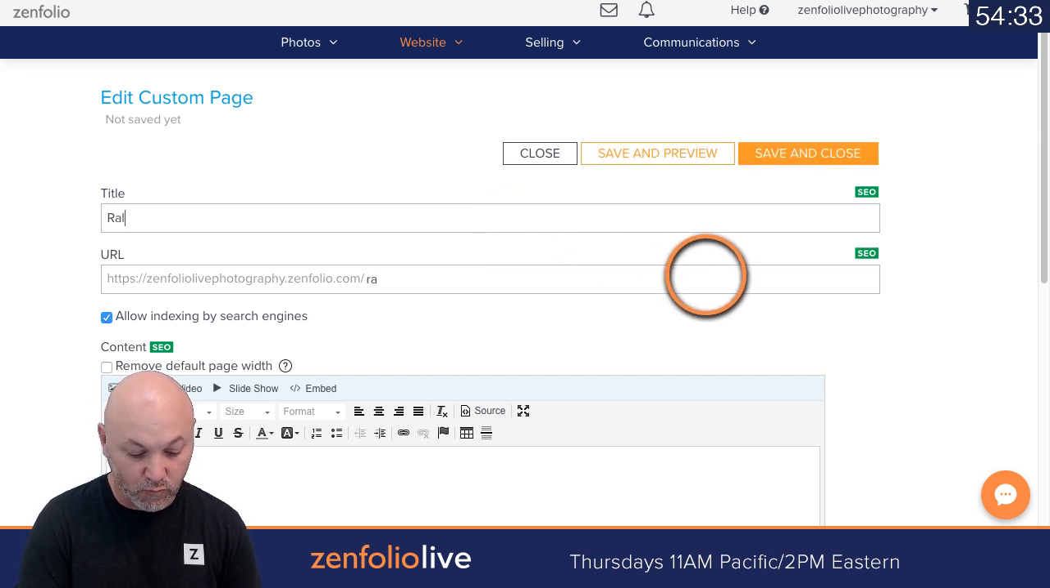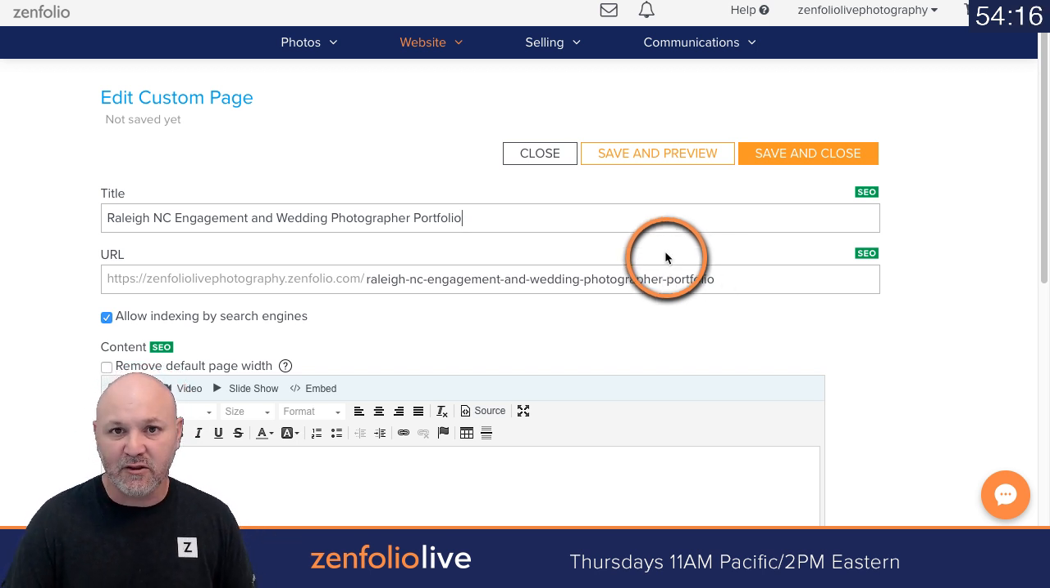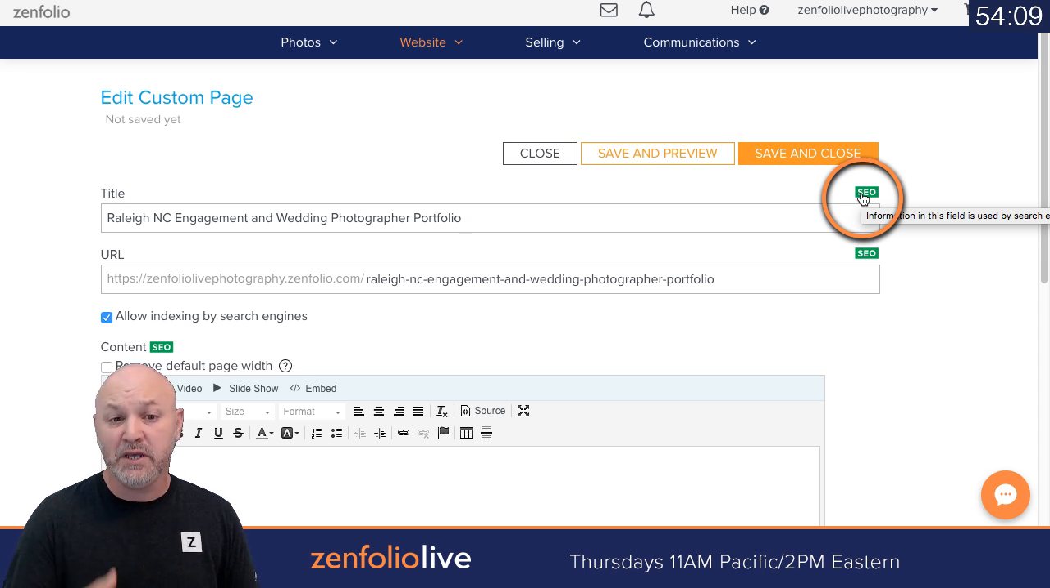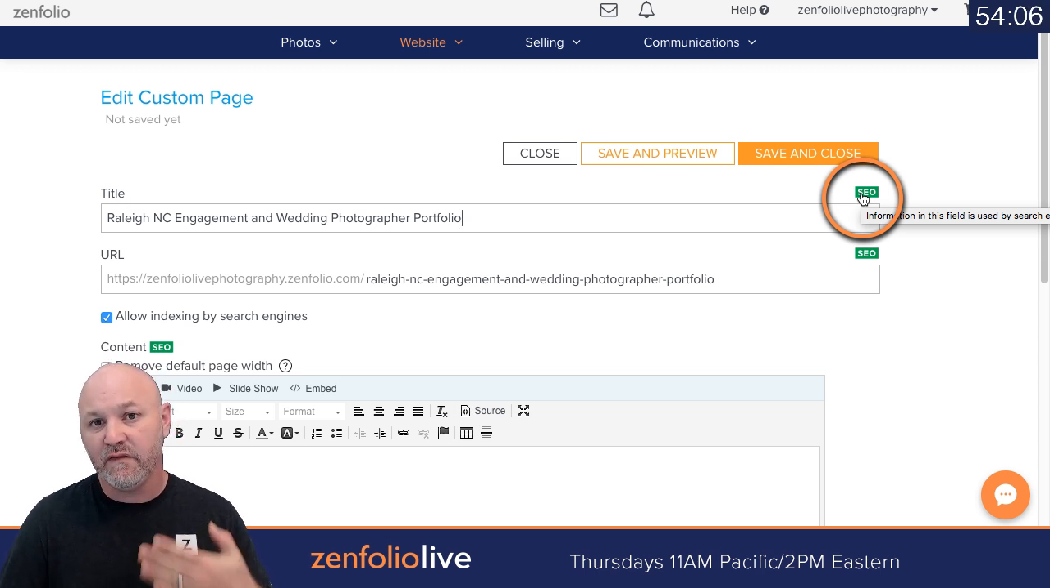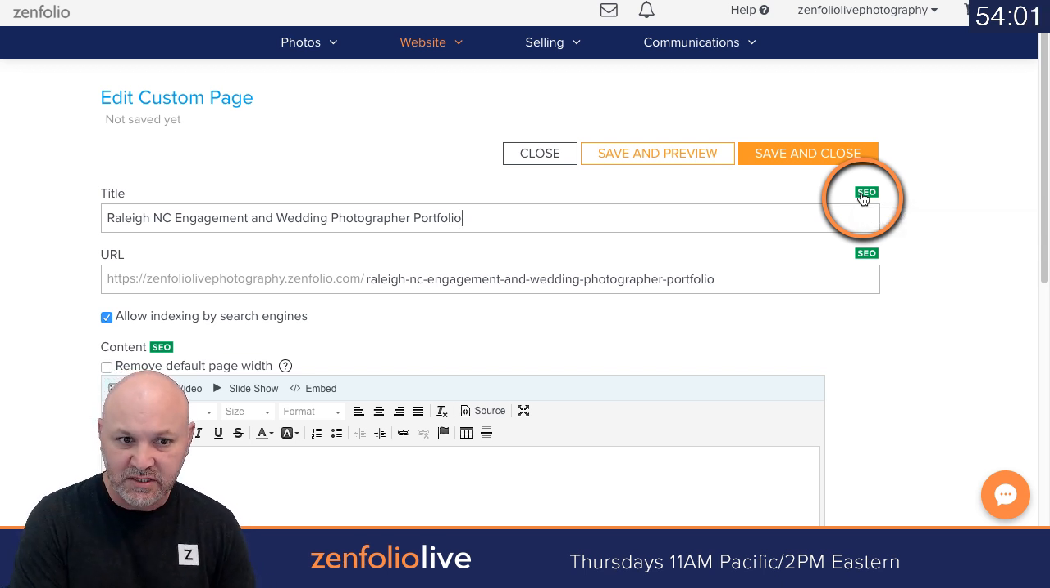maybe you think of something like Raleigh NC engagement and wedding photographer portfolio. Maybe you want to do something like that. I have to always talk when I type. I'm weird, I know. Sorry, guys. So maybe you want to give it a title like that. You see the little green flag right here? That means that this is going to have an effect on your SEO. So putting more information in there other than just portfolio is really going to help you. That's why I have the location and the type of photography in there as well.